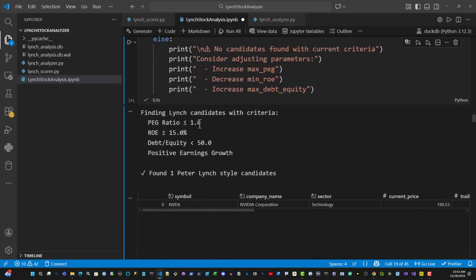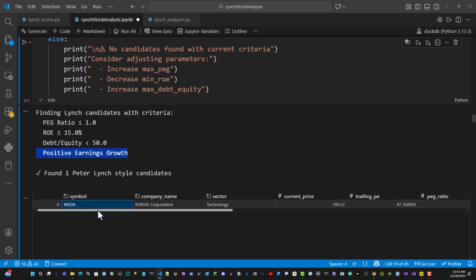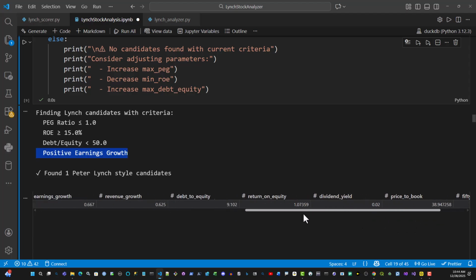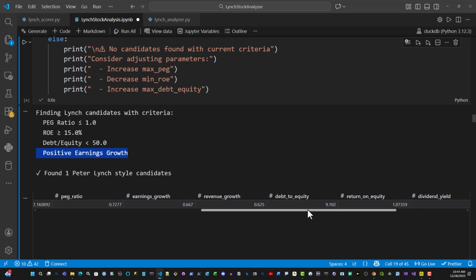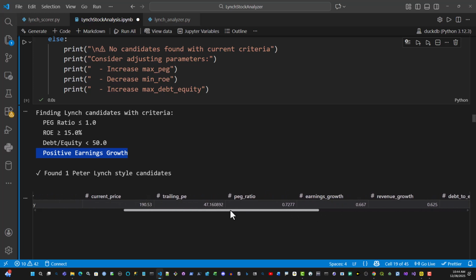So here you can see the PEG ratio is less than 1, ROE is greater than 15%, debt to equity is less than 50%, and it has positive earnings growth. So we found one candidate based on these cutoffs and these metrics. And it turns out in this case, there's NVIDIA. You can see here's all the related metrics, and there's more than one here, as you can see.